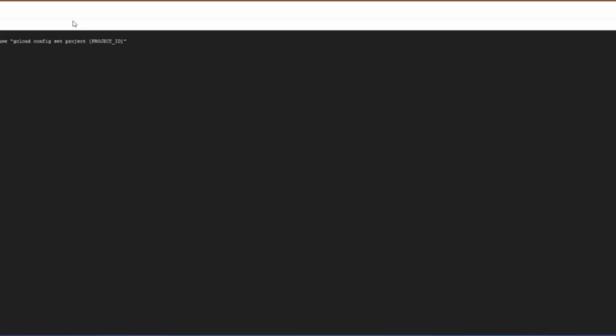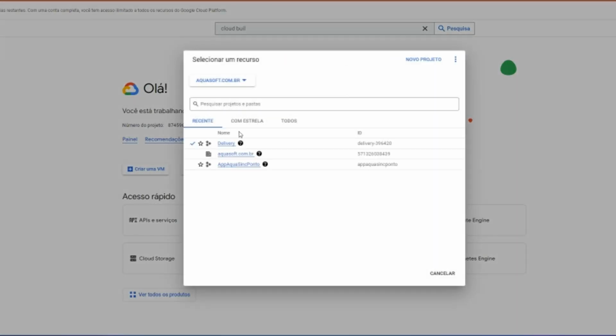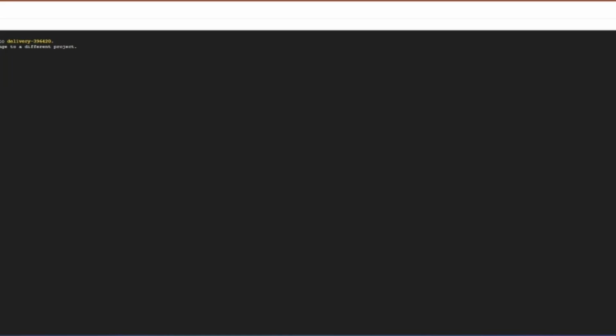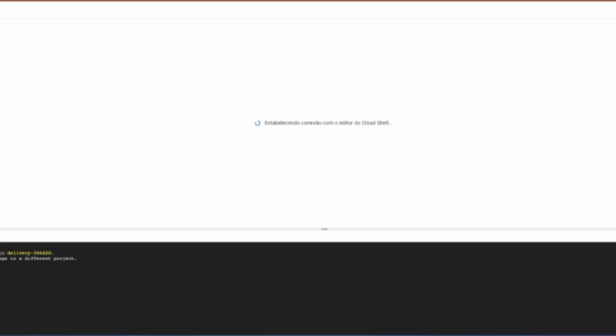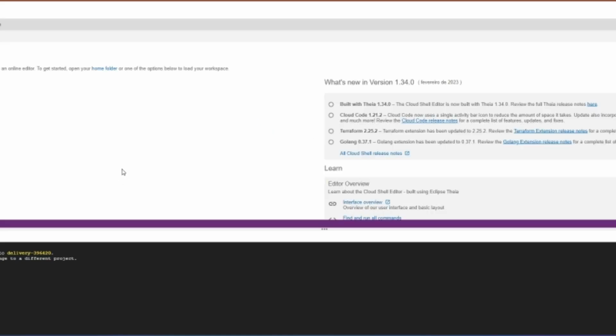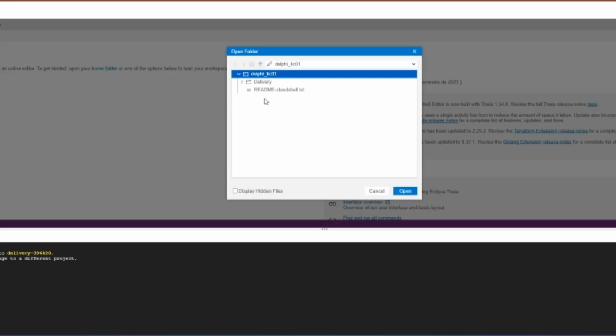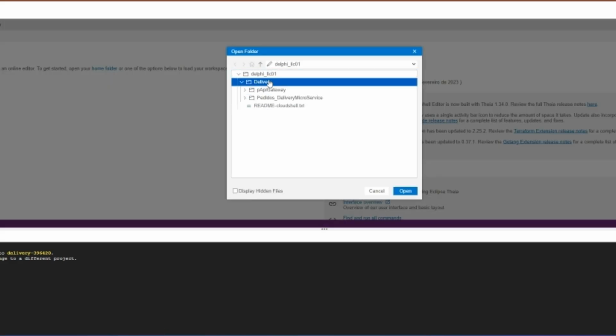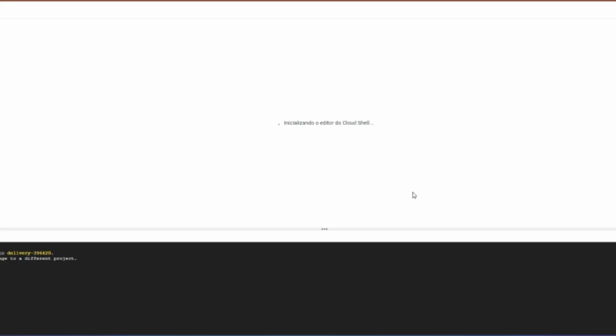Inside the console, I will specify my project, which is this project I created, this one that I specified here. And then inside here, we will click on this pencil icon to open the editor. By default, every time we create a project, Google already creates a default folder. So you just go to open folder, and here I create a folder called delivery, and I will open it.